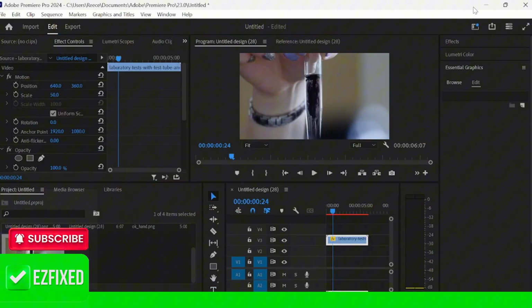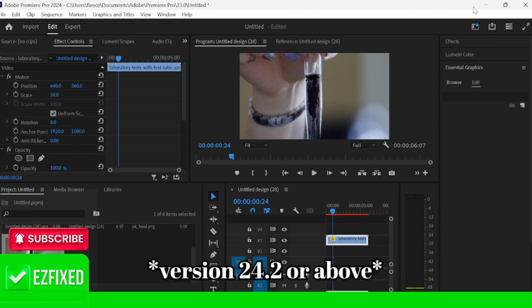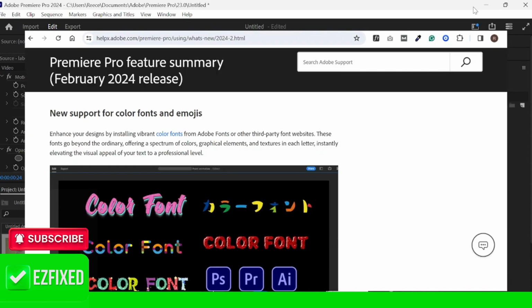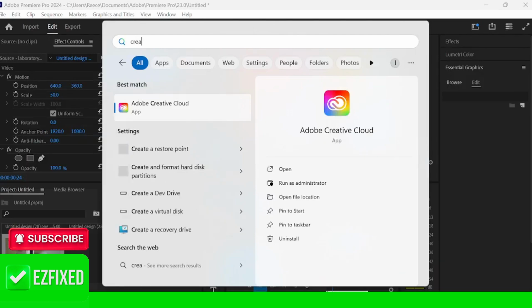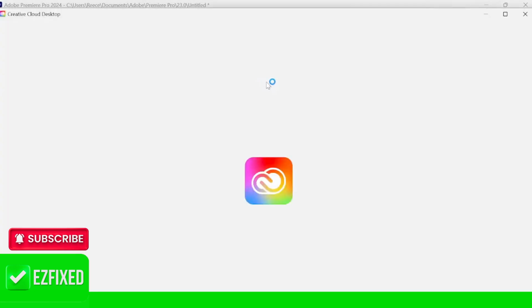The first method I'm going to show you, and by far the quickest and easiest, is by making sure you have the latest version of Adobe Premiere Pro installed. Why this is so important is because in Adobe's latest software update, they have added emojis as a built-in feature to the app. So the first thing you want to do is open up your Creative Cloud app on your desktop.